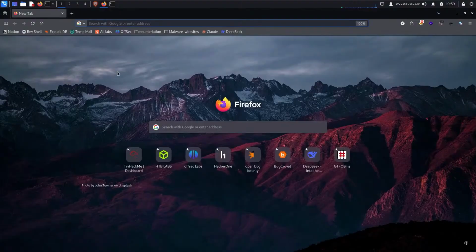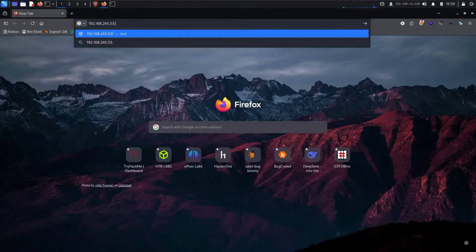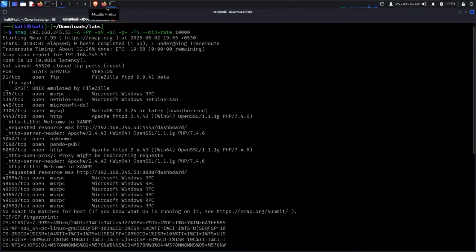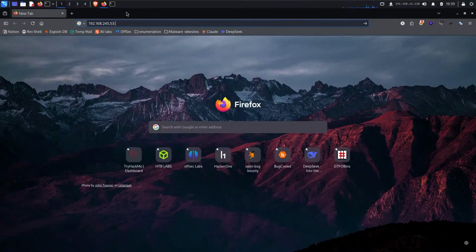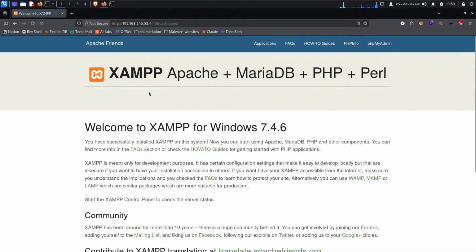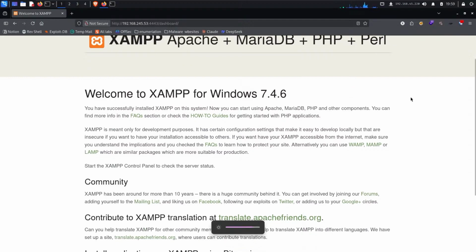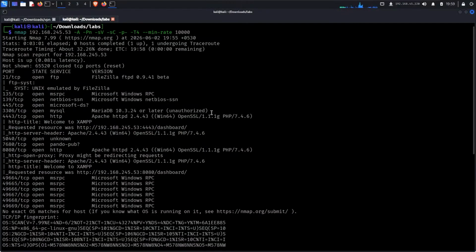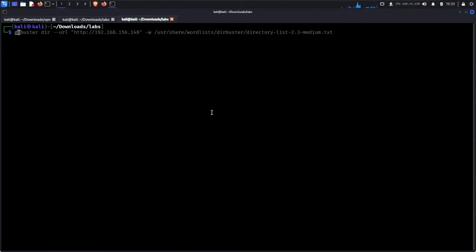So let's go with the IP enumeration. I will put the IP with the first HTTP port, 4443. Okay, let's wait. Okay, so we have a good web page here. I need to use Gobuster on this page, so I just use Gobuster here.